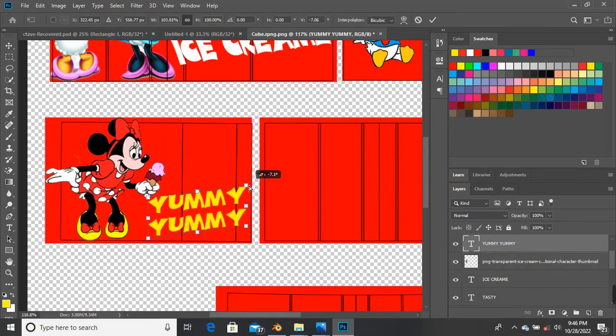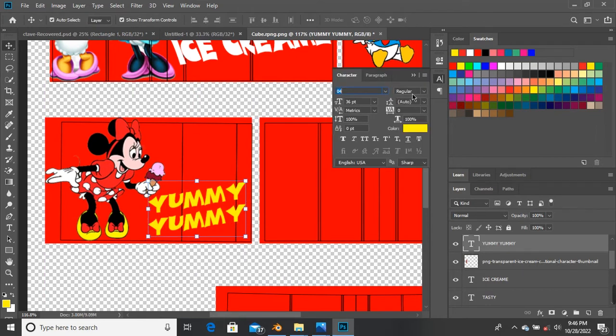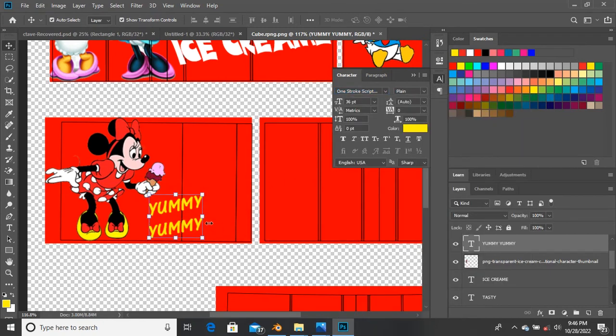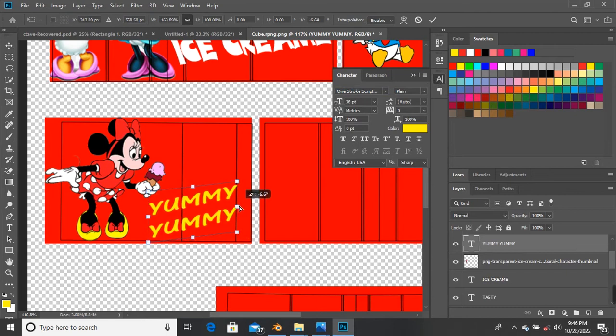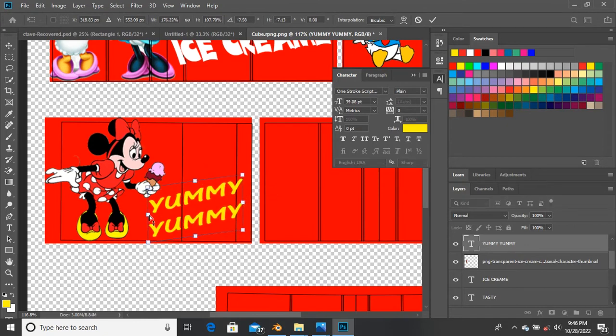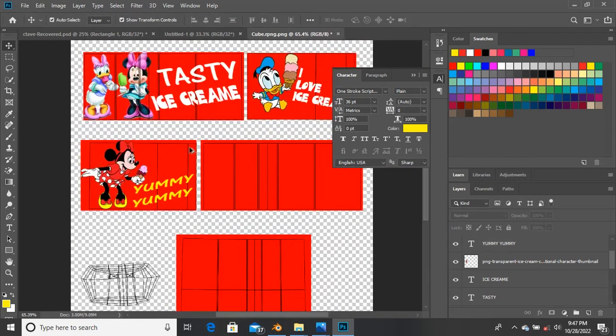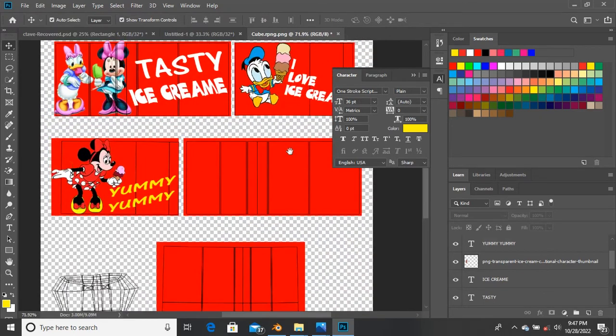Let's hold Control again and let's make this look that way. Let's change the text font. Now hold Control to manipulate the text. So you can be very creative with Photoshop, very creative.